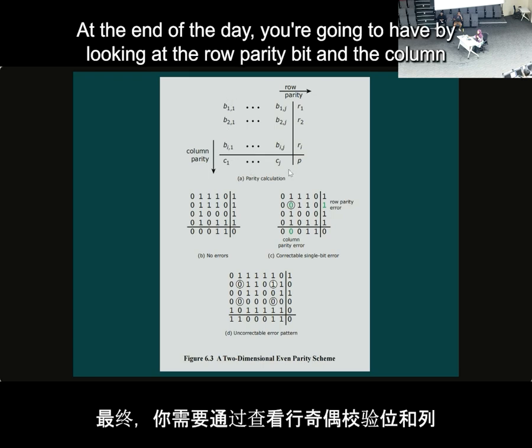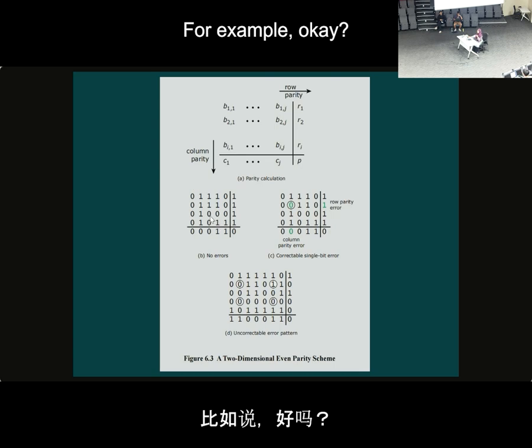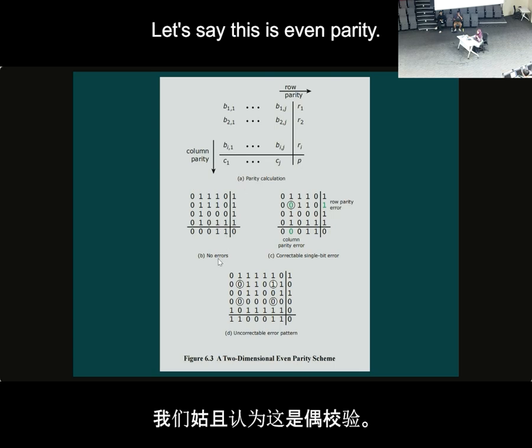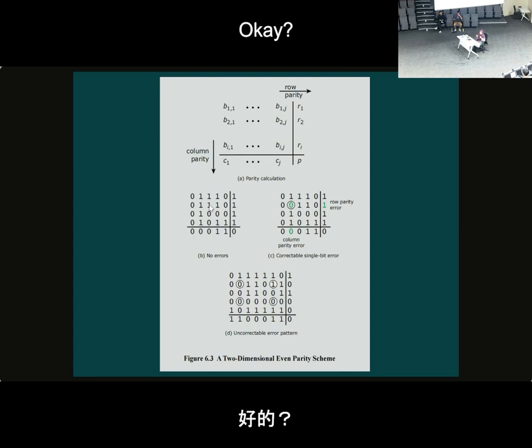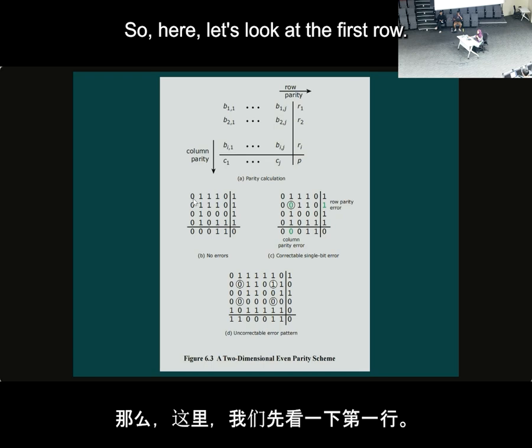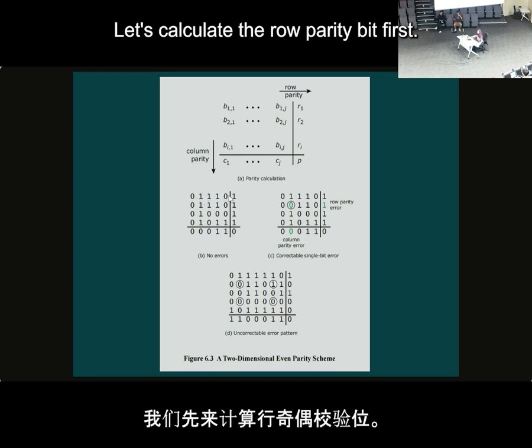Vertically. At the end of the day, looking at the row parity bit and the column parity bit here, you will find your main parity bit. For example, let's say this is even parity. Even parity means it will calculate an even number of ones. Let's look at the first row. Let's calculate the row parity bit first.